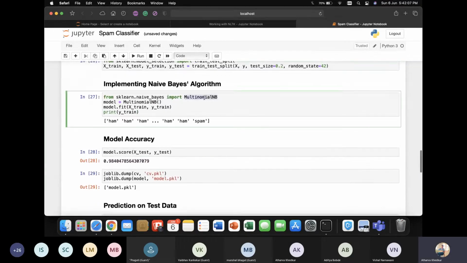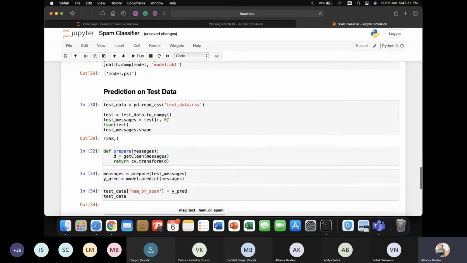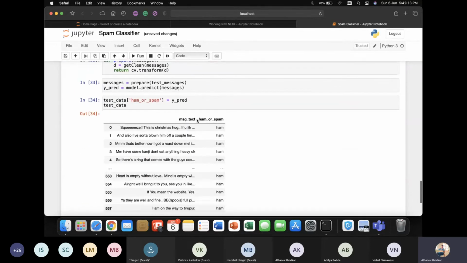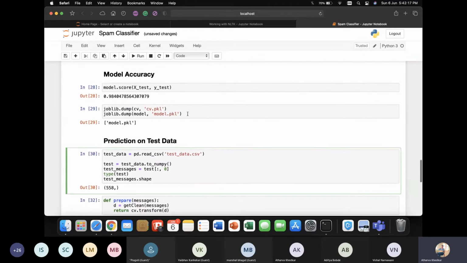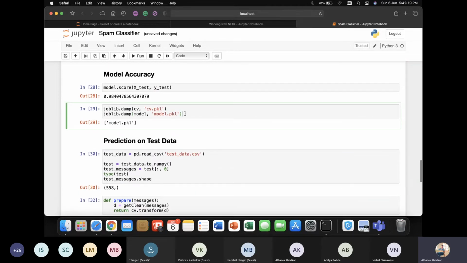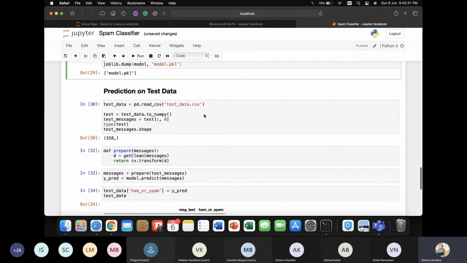So just remember that naive Bayes works very well for classifying natural language. So this is what we did, and we exported our models into .pkl. .pkl is a pickle. It's an extension to save whatever you learned in a particular model. So this is how we created a spam classifier.